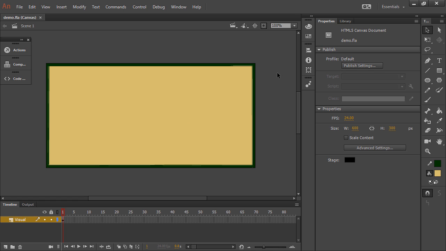So what we're going to be doing here is, you can see here we've got our actions panel, we've got a components panel, and a code snippets panel. We're going to go ahead and set up a little video playback here to play back a video. And we're going to just use some real basic stuff to do that. We're going to use the new video component in HTML5 Canvas in Animate CC. And we're also going to use some code snippets that work with that component.